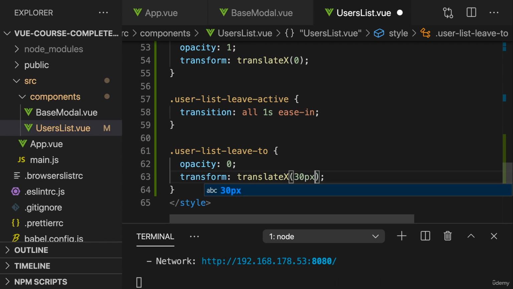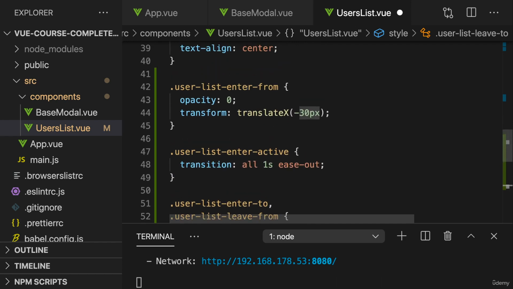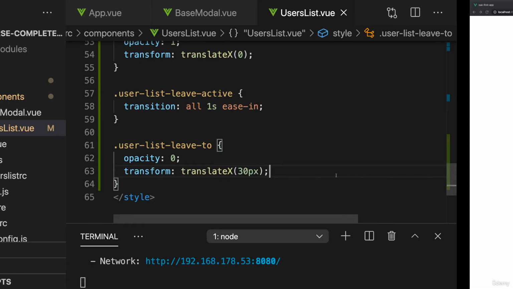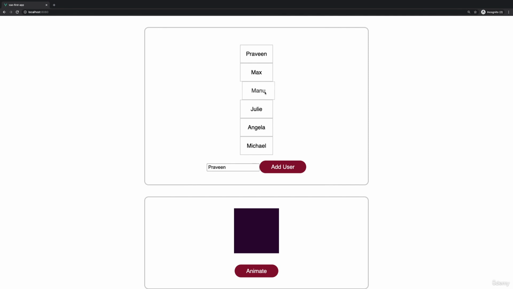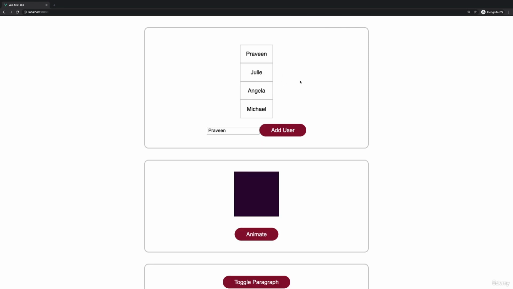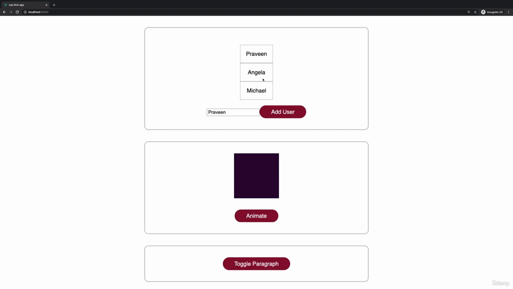On leave active, I want to have an ease-in easing function instead of ease-out. And on leave-to, I want to go to an opacity of 0, but then move it 30 pixels to the right. So it's not the same as the enter-from state. There we had minus 30 pixels. Here I have plus 30 pixels. If I do that and save this, if I click an item, you see it's animated out like this.